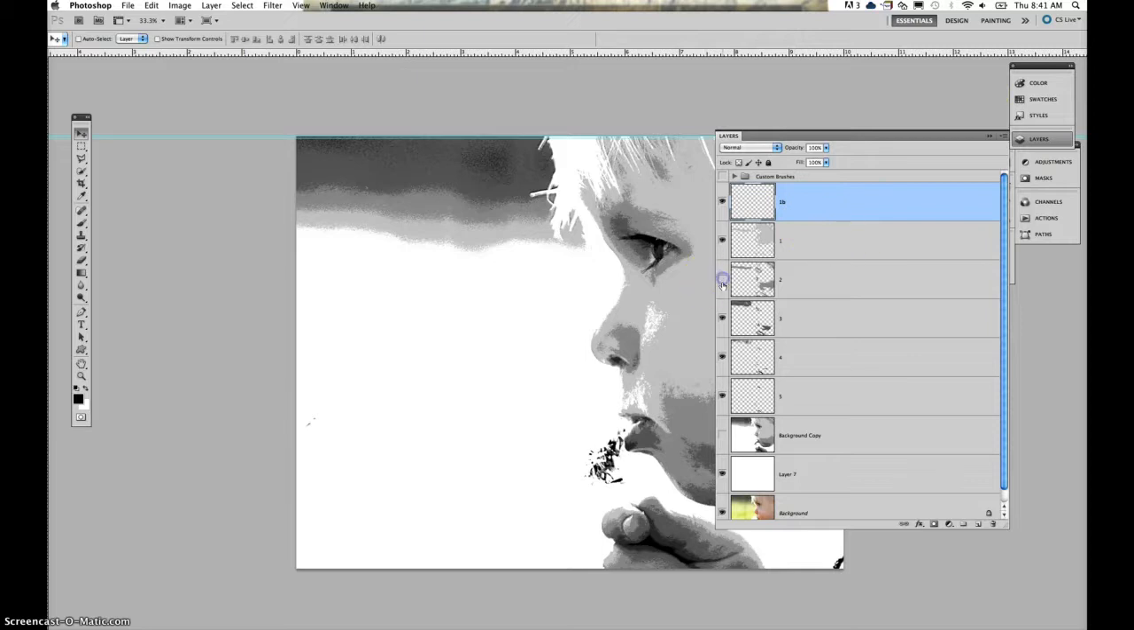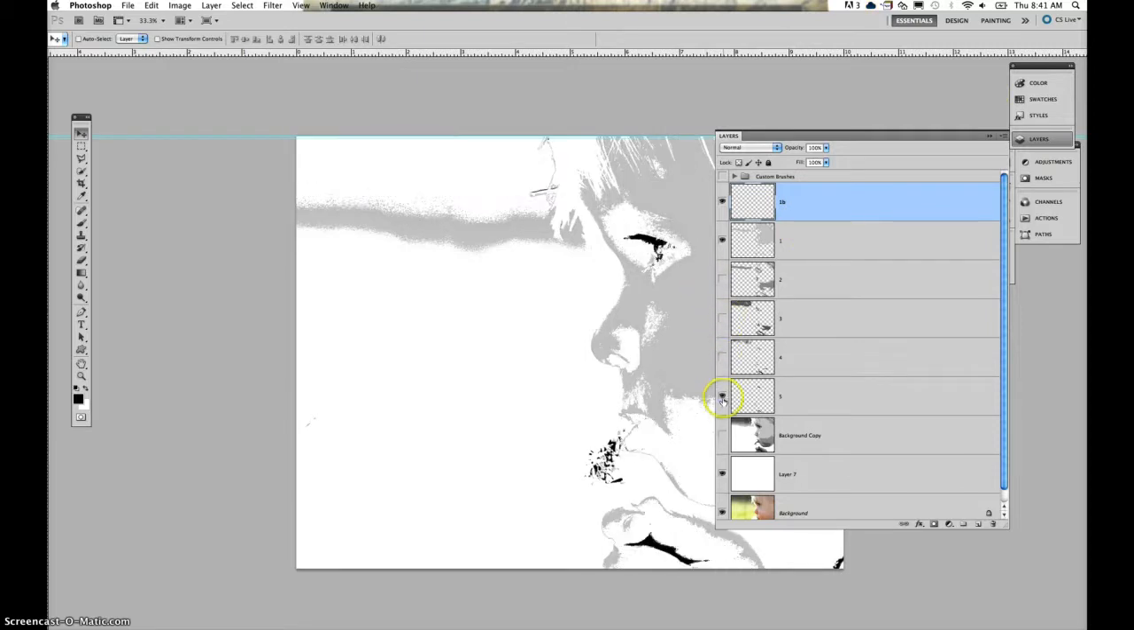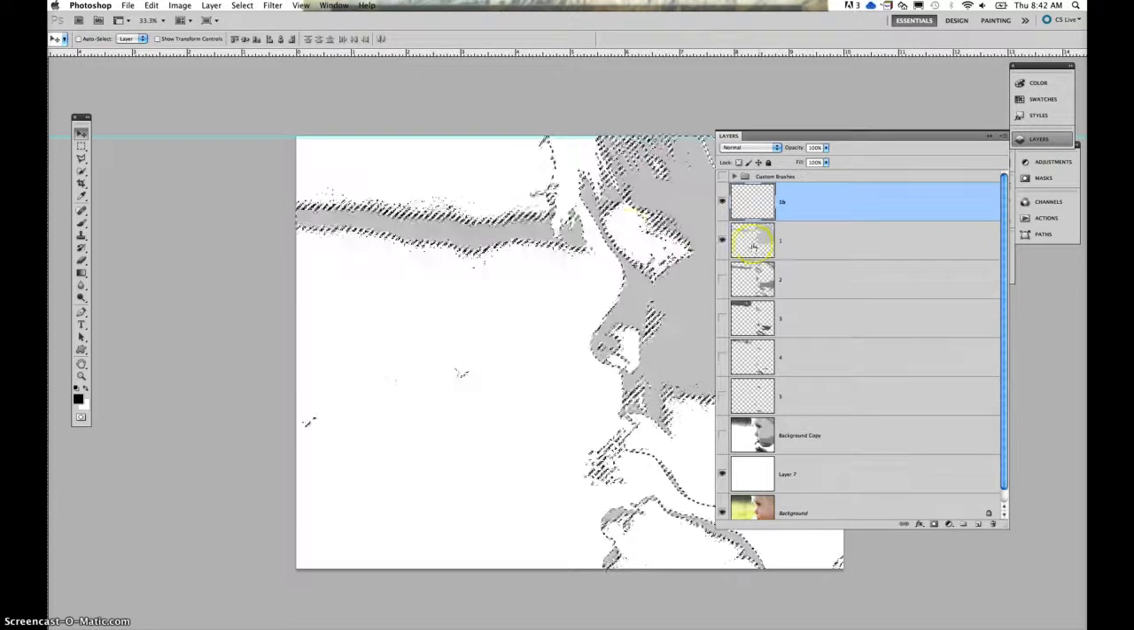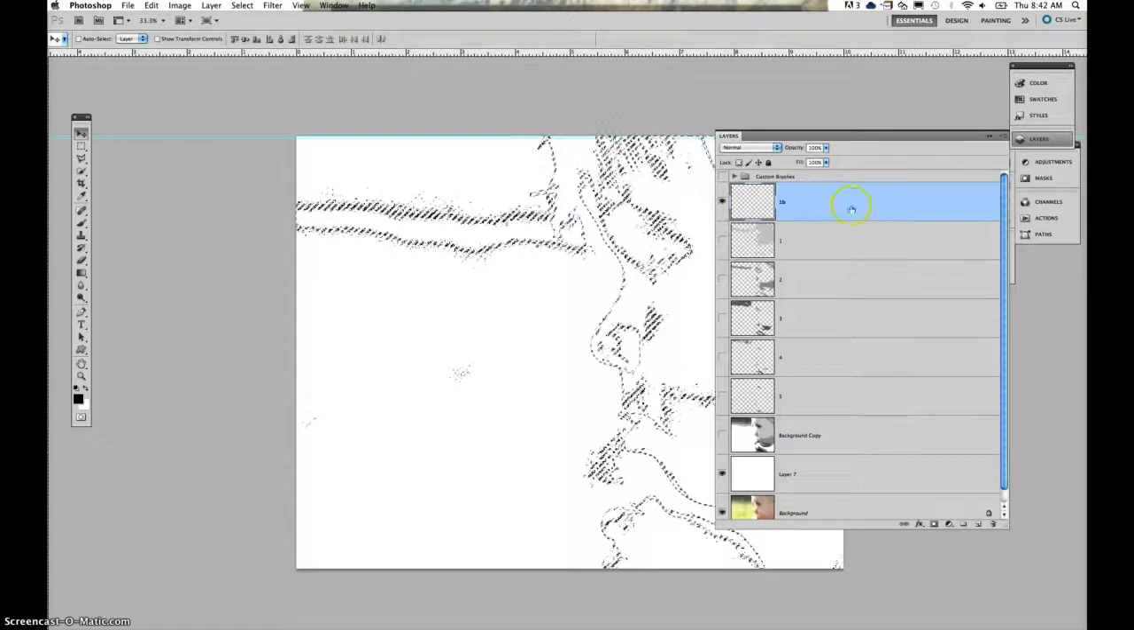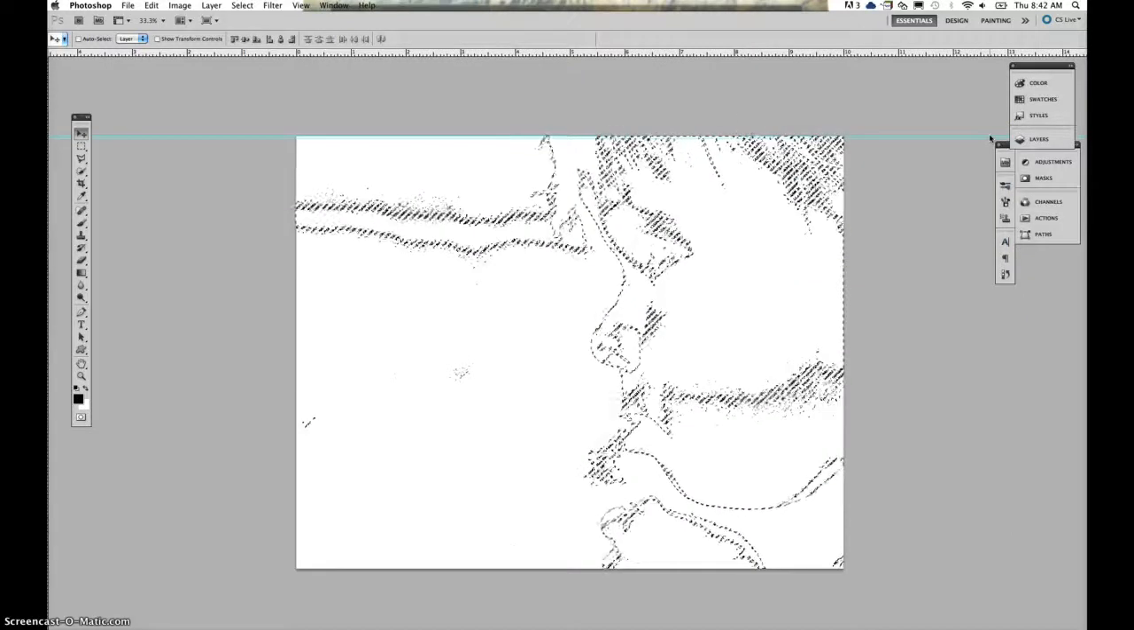And we're going to hide all the other layers. We don't need to see any other layers right now. And we're going to come over to our layer, and we're going to hold the Command key, or the Apple key, and we're just going to click on this layer. And notice that it makes a selection. And then we're going to hide that layer. We don't need to see it. And we're going to close that.